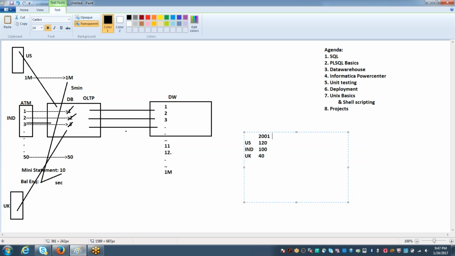In the same way, in the next year, 2002, from this location we have 100 transactions, from this location we have 130 transactions, and from this location we have 30 transactions. In the next year, 2003, from this location we have around 90 transactions, from this location around 80 transactions, and from this location around 40 transactions. Like this, we have 3 years of transaction details belonging to these 3 ATM machines in the data warehouse.